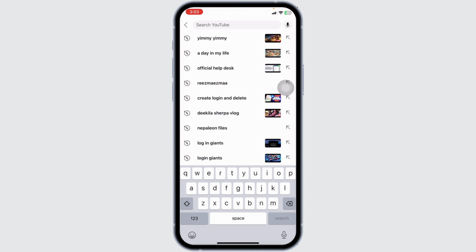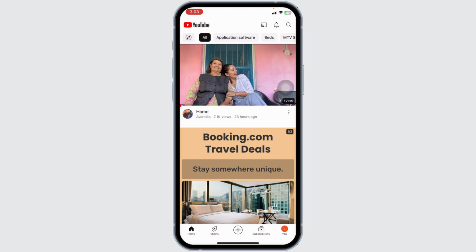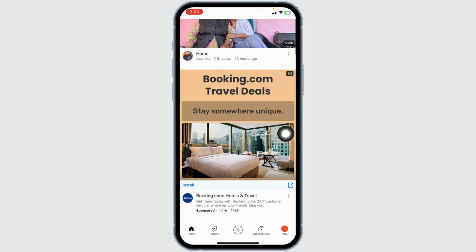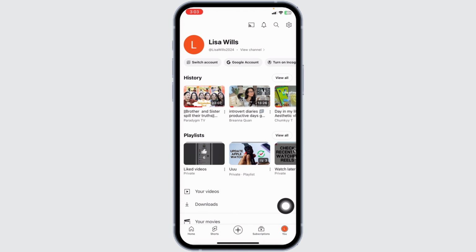but in case you want to delete the entire search history, you can head back, click on the profile icon given at the bottom right corner. Now, you'll land on the profile page. At the top right corner, you're gonna find the settings icon. Click on it.